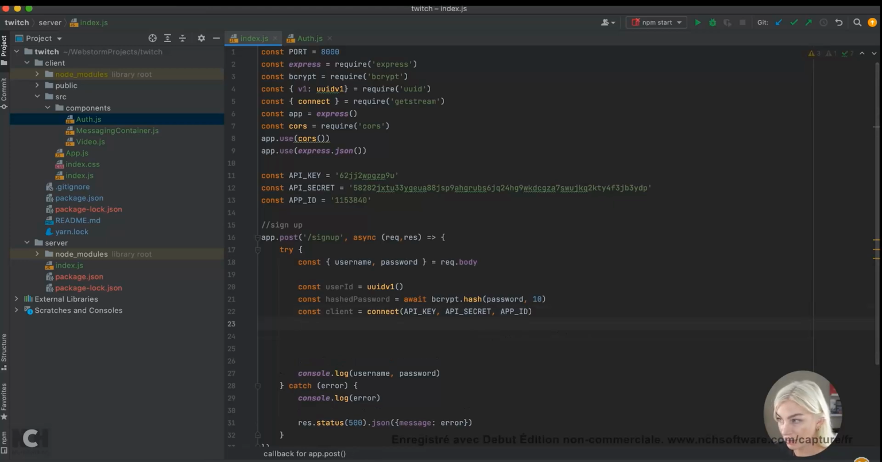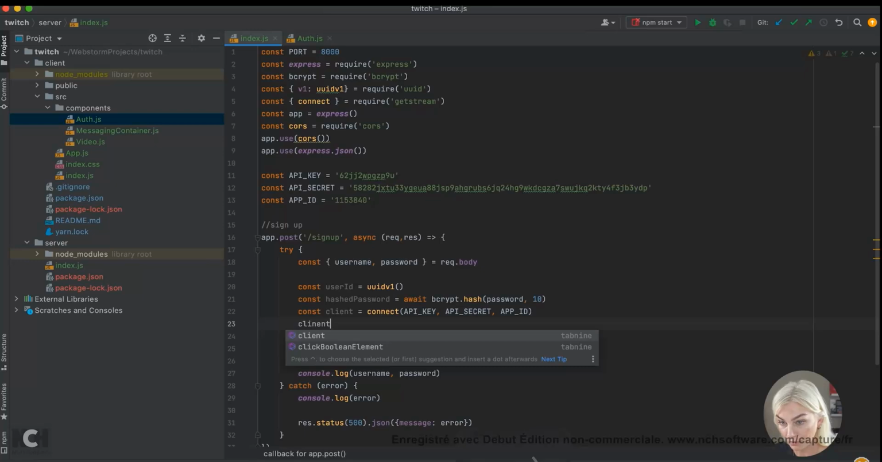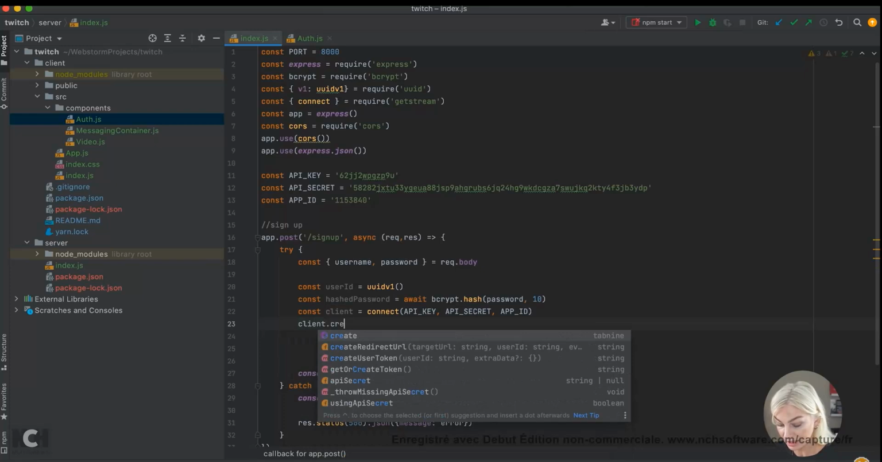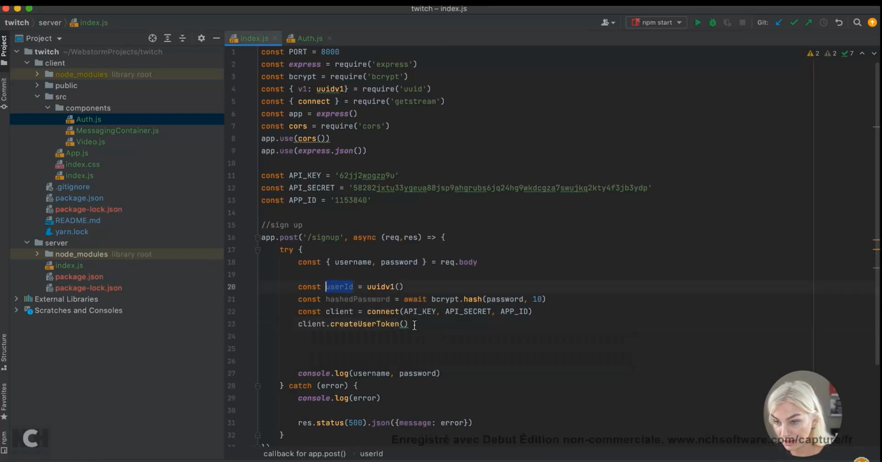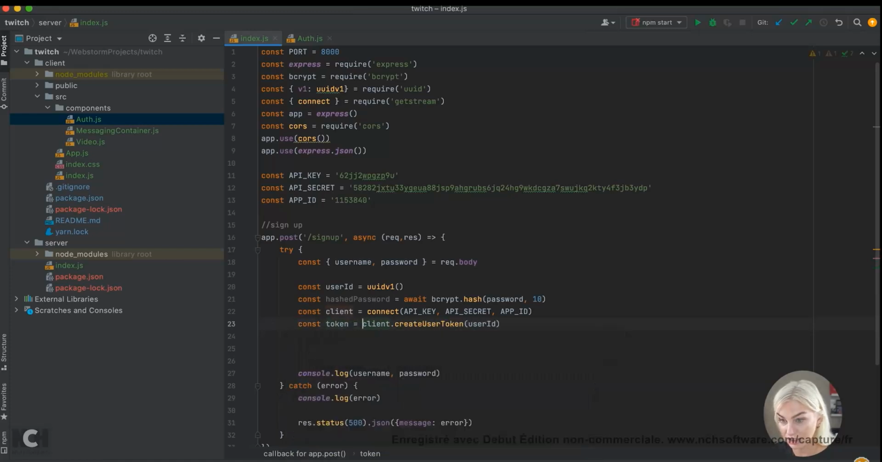And finally, I'm going to use this client that we have just created on the line above to create a user token. So we no longer need to hard code Dave Matthews or whatever. We're going to make our own token by passing through this user ID. And let's save this as token, just like so. Great.